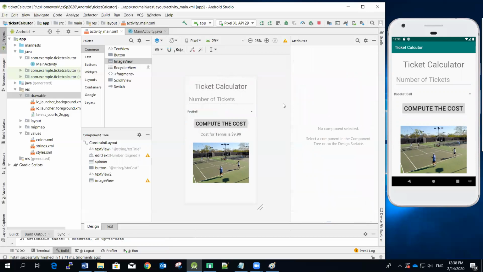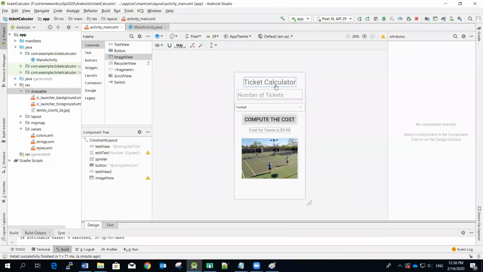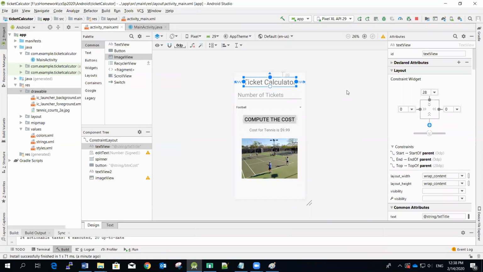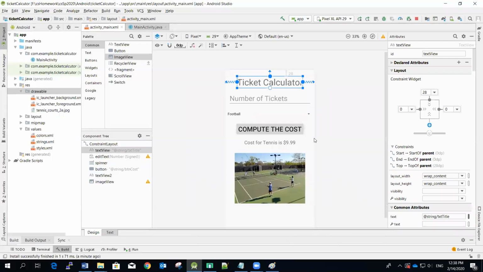All right, we will get to the coding part right now, and let me give myself more room. In order to get to the coding, we need to set up the IDs for all those controls, right? But the text view here, we are not going to change the content at all. So I will just use the default ID such as textView.